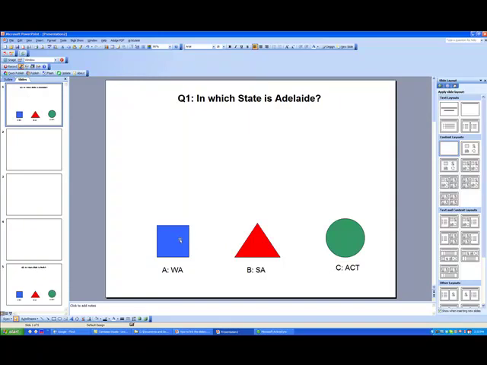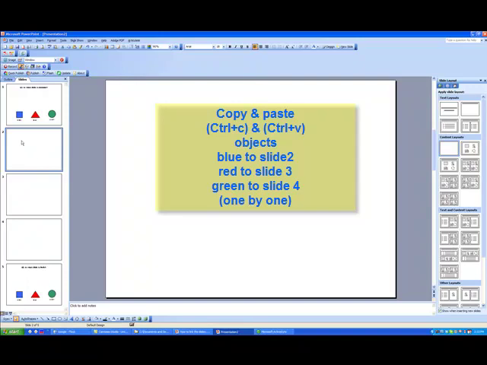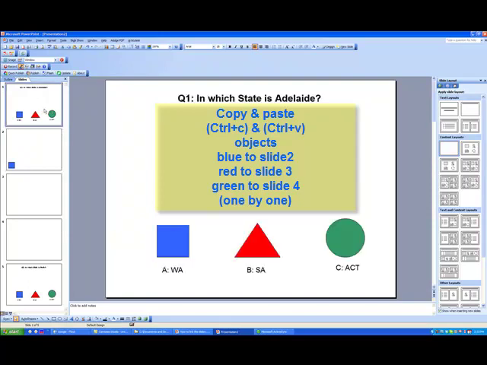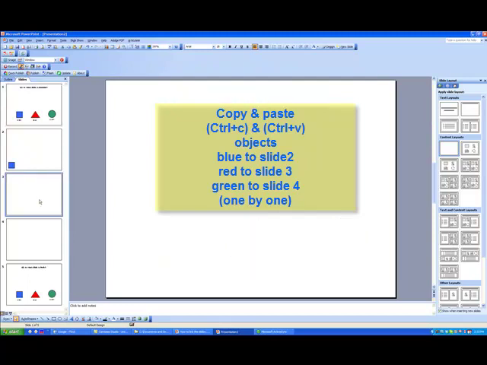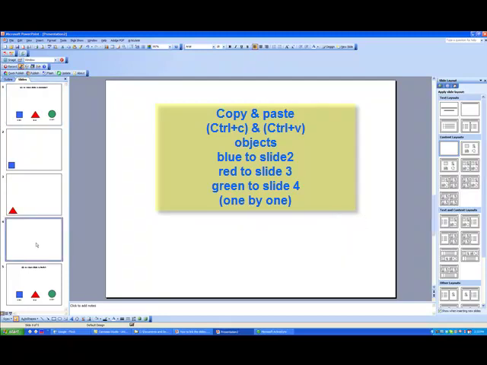for visual purposes, I'm going to take that blue box, click on it, do a Control C, bring that to slide 2, Control V, and that's just for you visual so you know which slide is which. Come back to the question, highlight the triangle, do a Control C. This will later link to slide 3. Bring that one down here, and the circle we copy into slide 4.